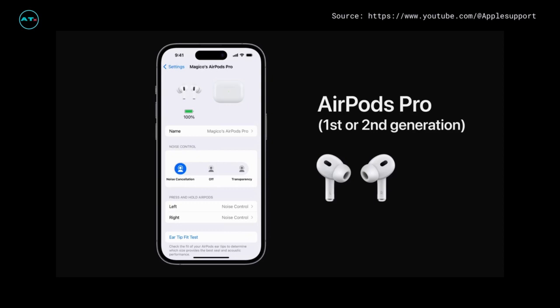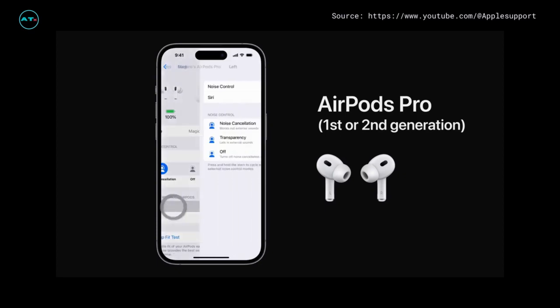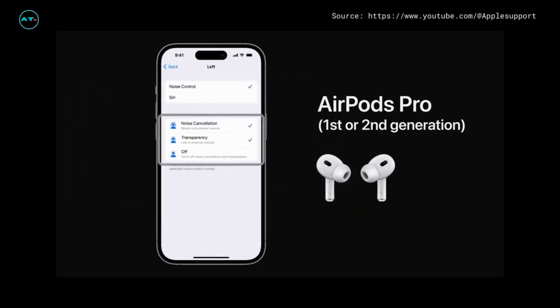You can also change what happens when you press and hold the stem of your AirPods Pro, so you can switch between the different noise control modes or activate Siri. To adjust these settings, tap left or right under Press and Hold AirPods. Then, choose an option. You can also select which modes the press and hold action switches between.